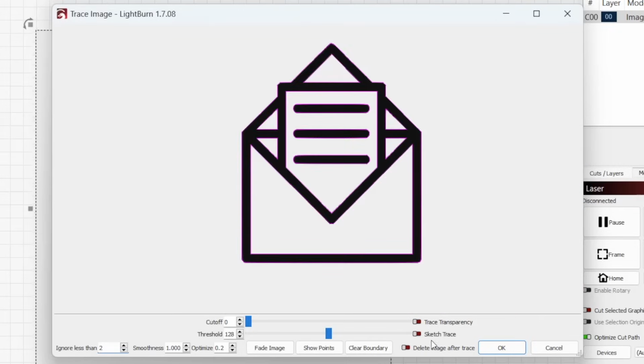When Delete Image after Trace is enabled, the original image is removed from the project when you click OK. Once you're done with your adjustments, click OK to confirm and create your vector graphic, or cancel to discard and close out of the tool.